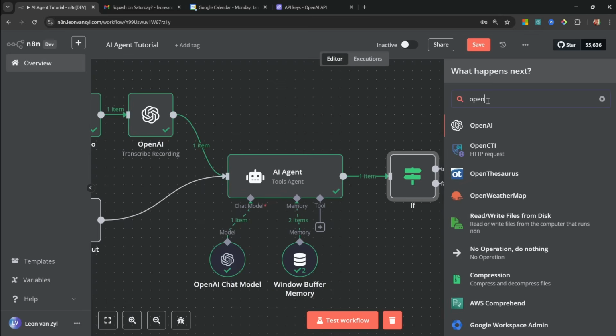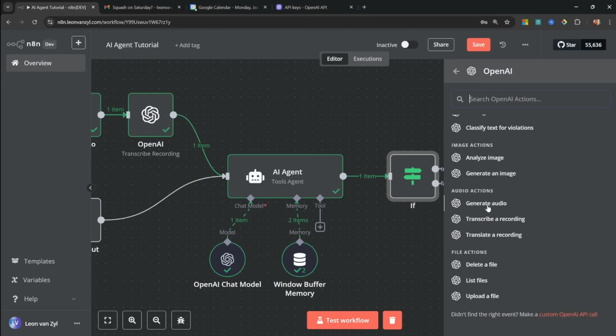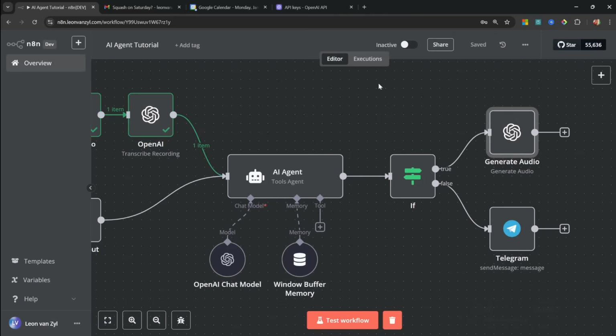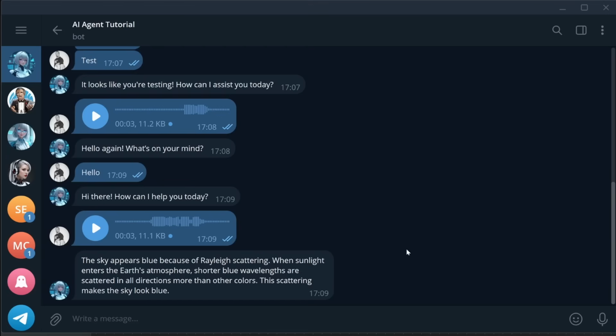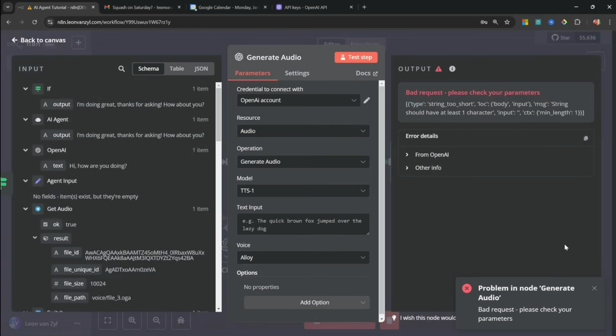Let's search for OpenAI, and let's go to Audio Actions and Generate Audio. Select your OpenAI credentials. I'm actually just going to rename this node to Generate Audio, and let's just run the scenario so that we can get some data into this flow. So again, I'll just say, hi, how are you doing? Okay, let's let this run. Okay, let's go into our Generate Audio node.